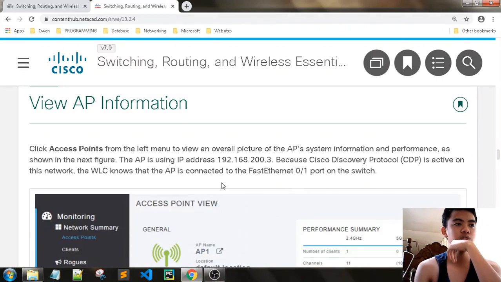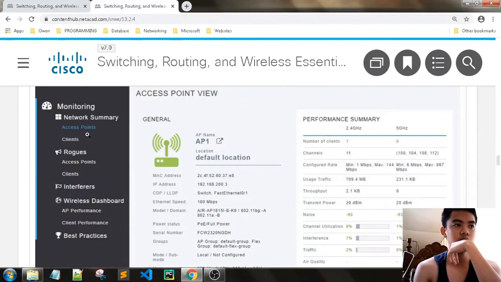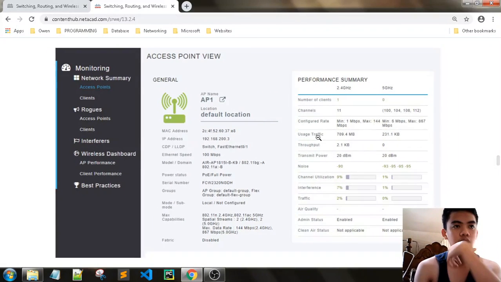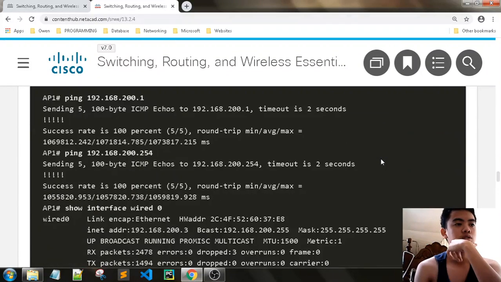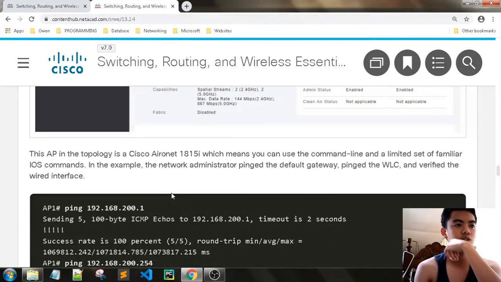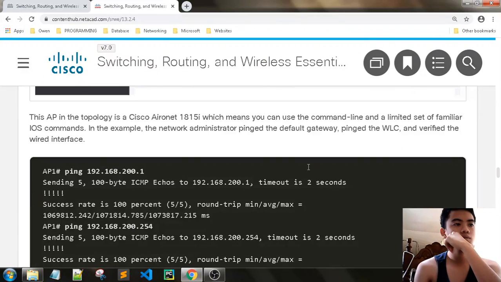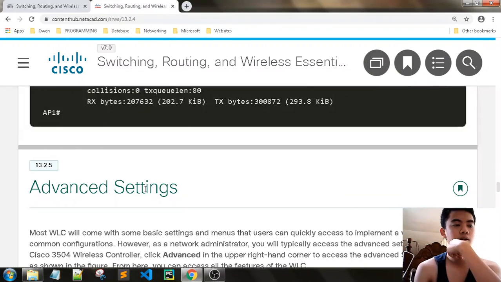You can also view the AP information here in the access points tab. So this is just pinging the access point. For us to verify the wired interface on the switch.